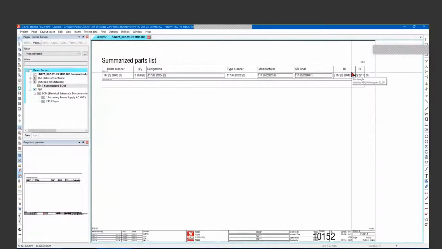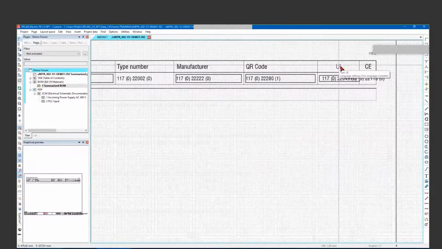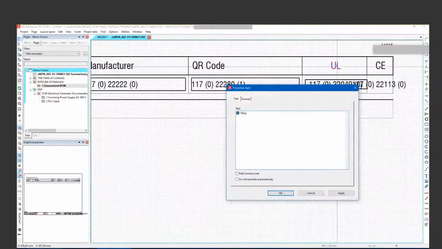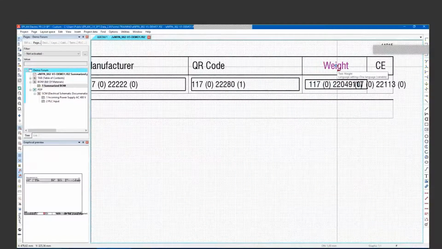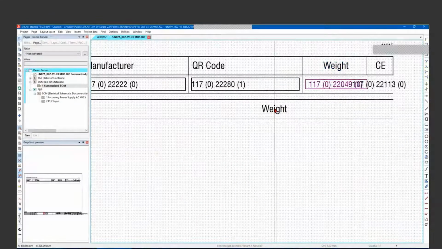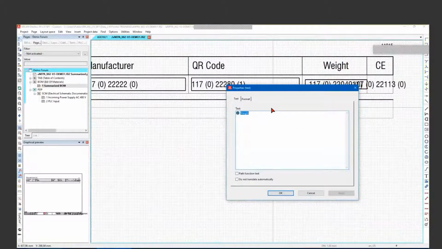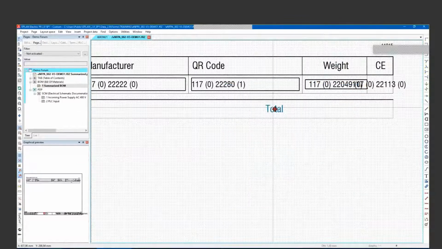And what I want to do is change this UL field. I want to change this to be the weight. I'm just going to double click and change this to read weight. And then I'm going to copy it and then paste this text here and just run a total down here.